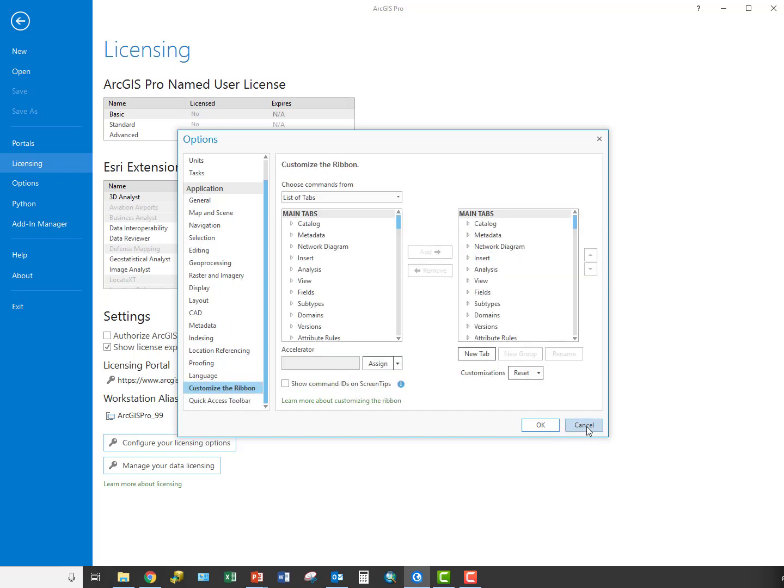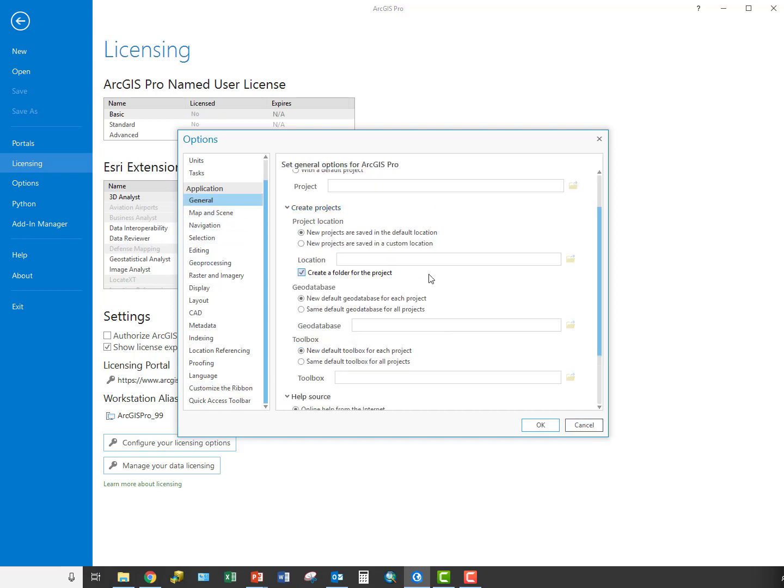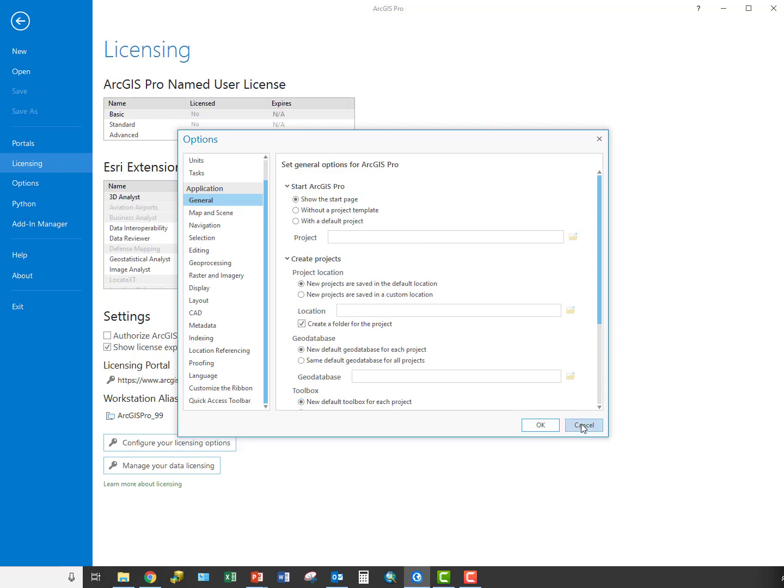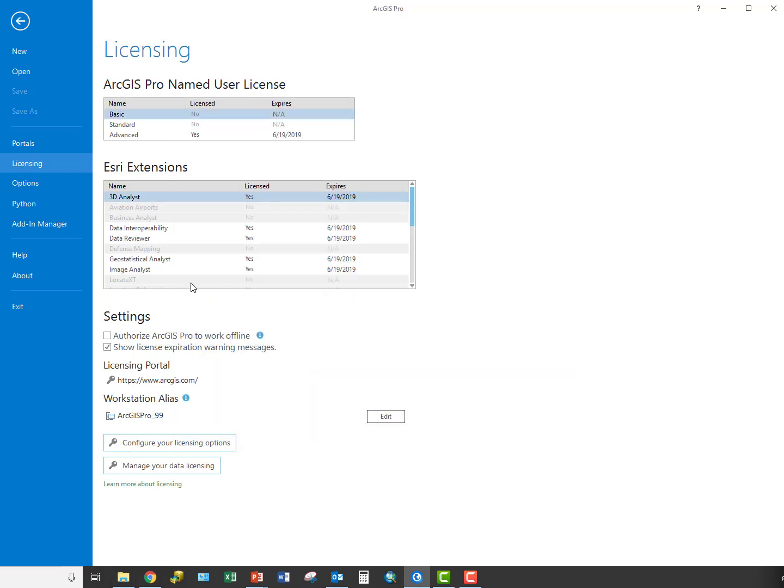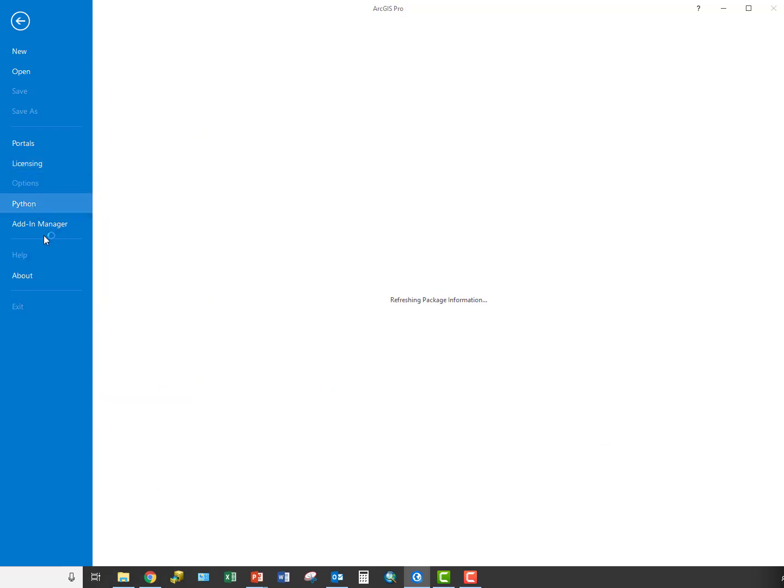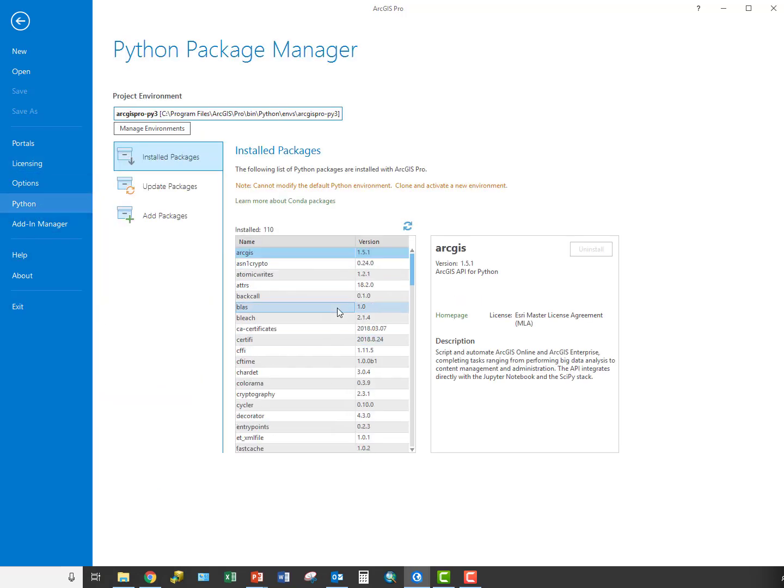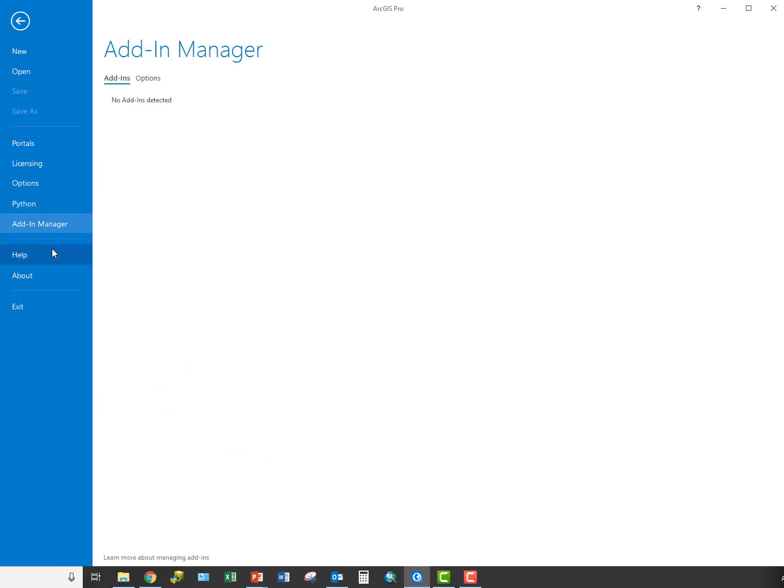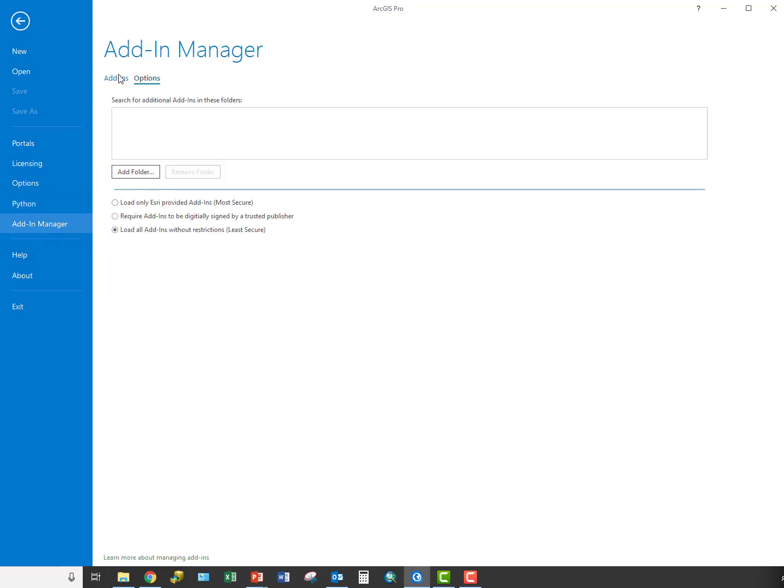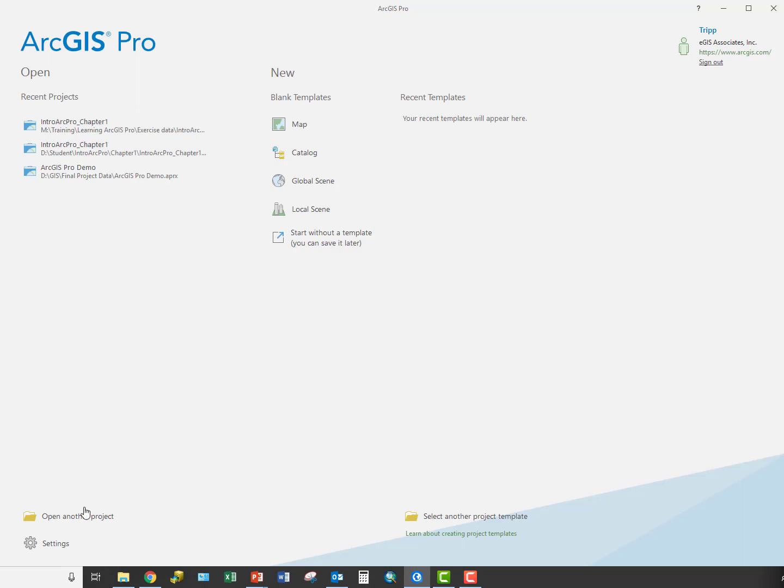Okay, so it doesn't look like they've changed too many of our options other than what we're talking about up here with how we start Arc Pro. Well, that's a pretty nice refinement they've made there, so I like that. Python, that's the same. Don't have any add-ins. Okay, so that all looks the same. So again, we got to that from the settings button down here. Same as going to the project tab once we have the project open.